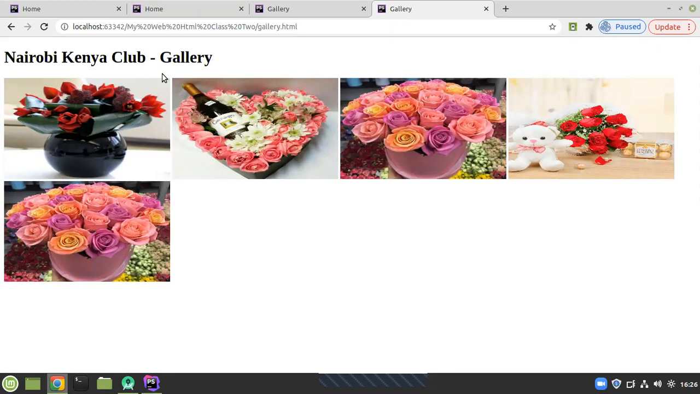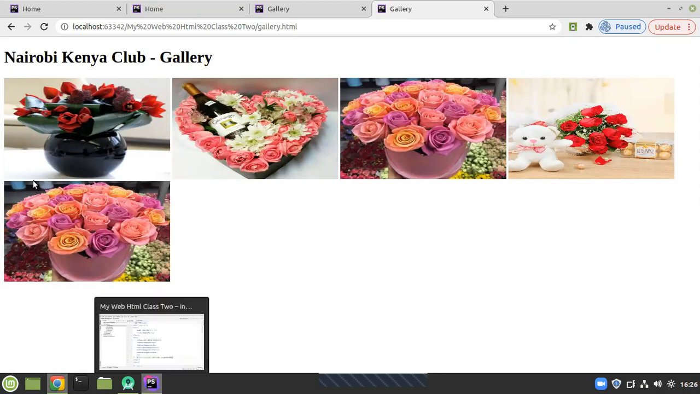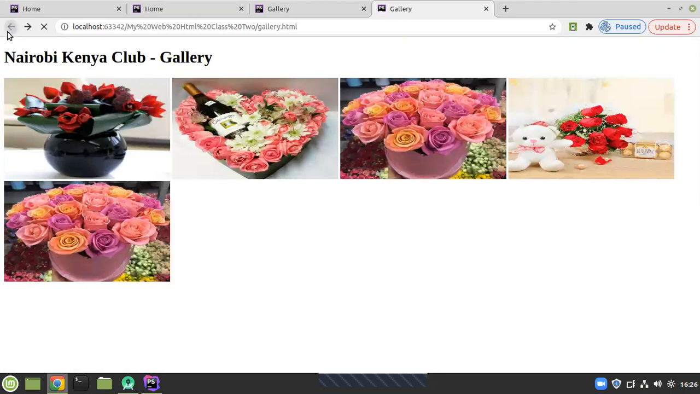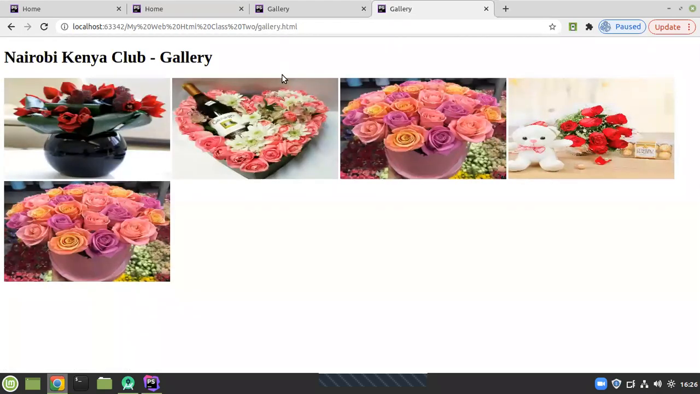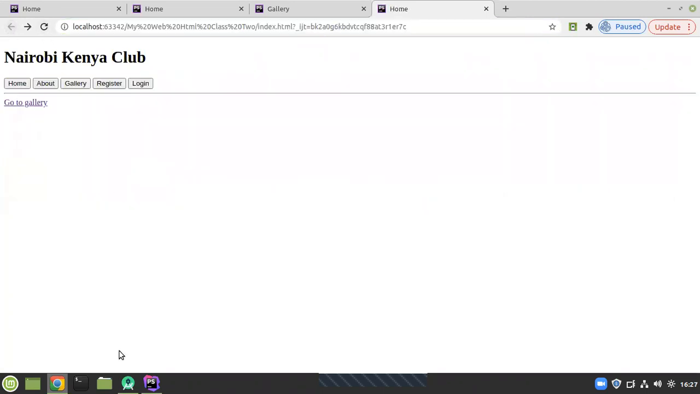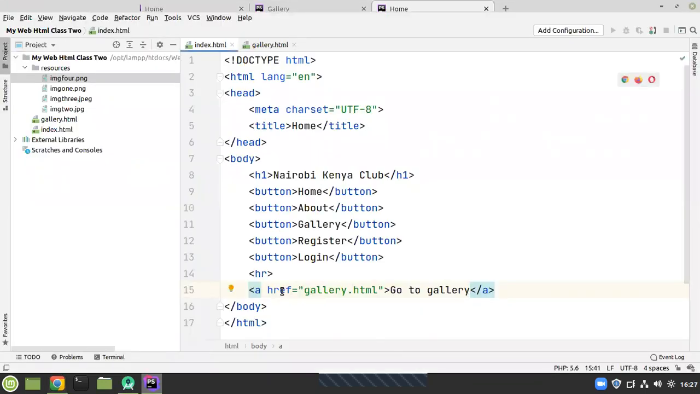Did you notice that? Let me just go back a little bit. When I click on go to gallery, it is taking me to gallery.html. So that means if you don't have a file called gallery.html, it will fail. For example, let us just refresh and try to change this link. Right now when someone clicks, it is taking us to gallery.html.